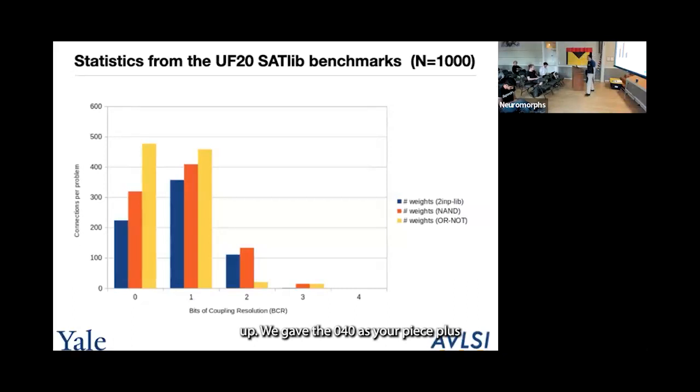What about the zero? Oh, zero just means plus one or minus one. There's always a sign. Yeah. So the zero is not represented, because that's a missing connection.